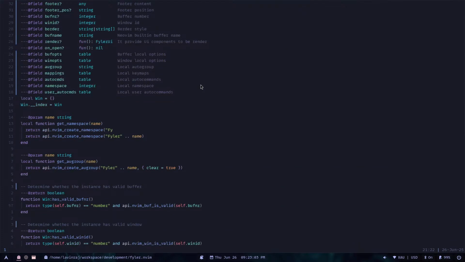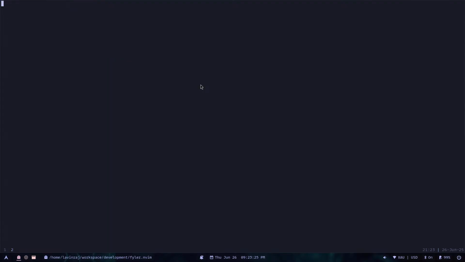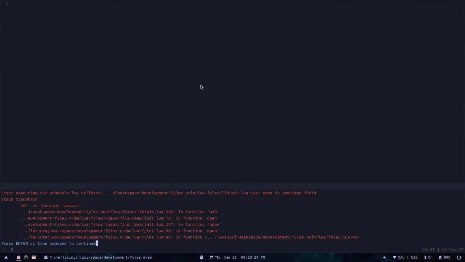This is the progress so far. Okay, so this thing is done. We just returned the constructor function, which can handle those things, right? All right, so I think things should be working as it is. Name is a required thing.